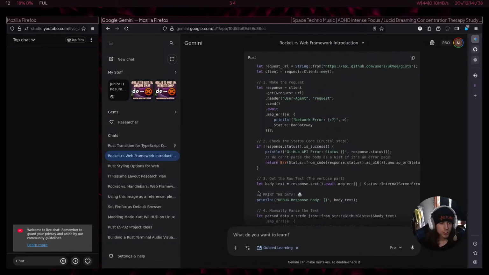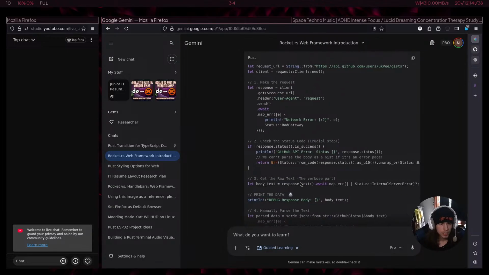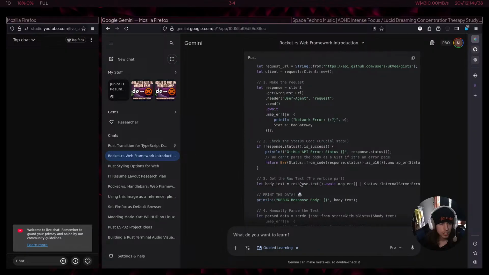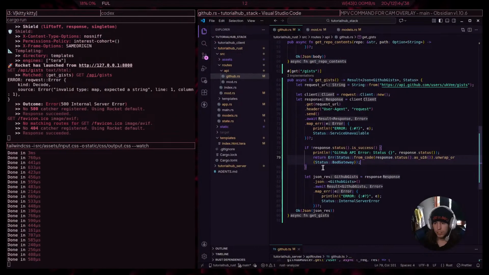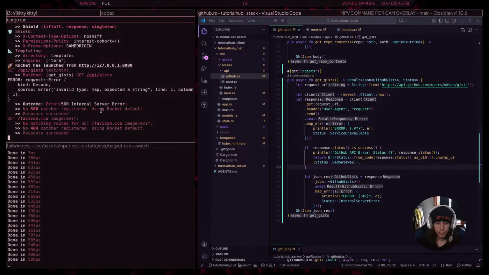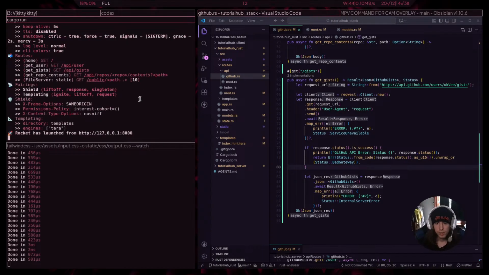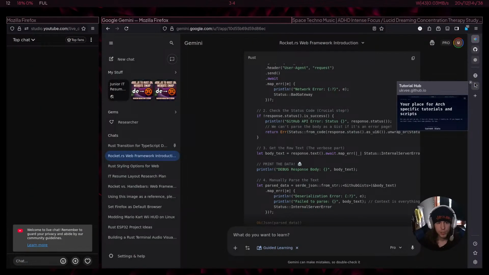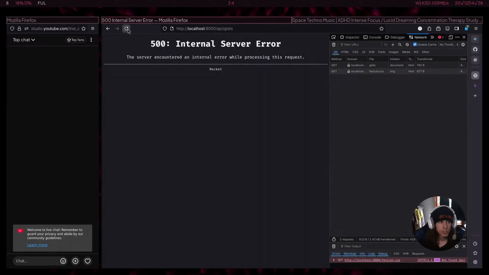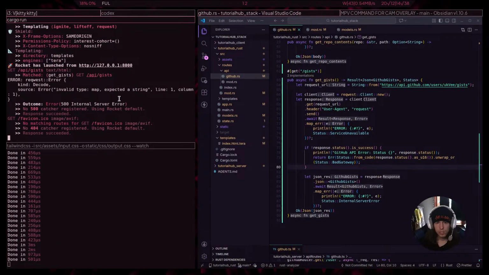And now we'll just go ahead and get the raw text. All right, let's just try this first. Let's see what even error we're getting, or if it's even erroring out on the request. No, it's not erroring out on the request. Okay, good to know.